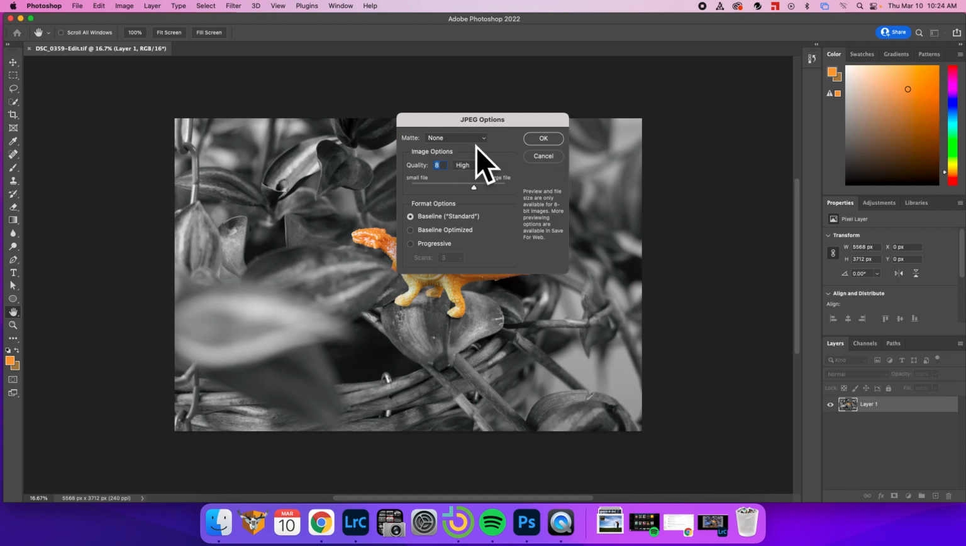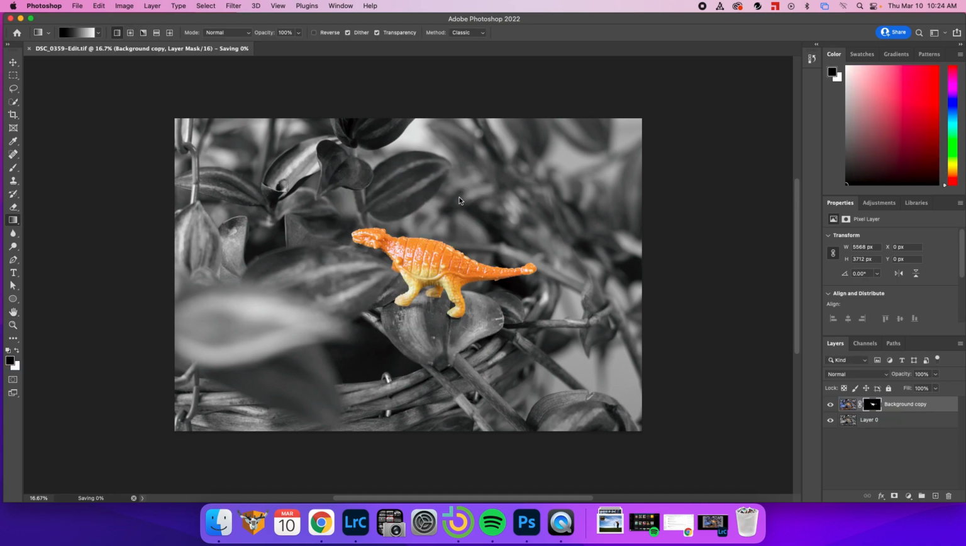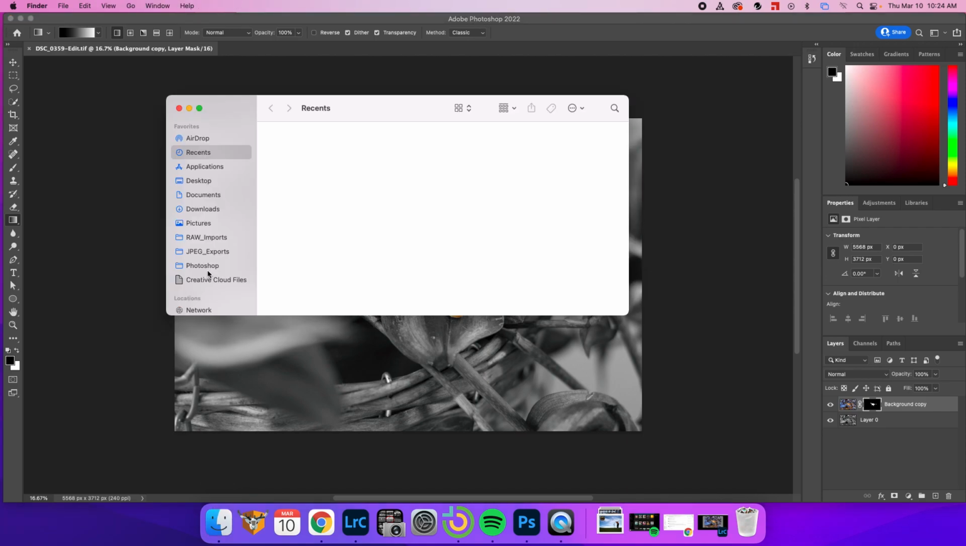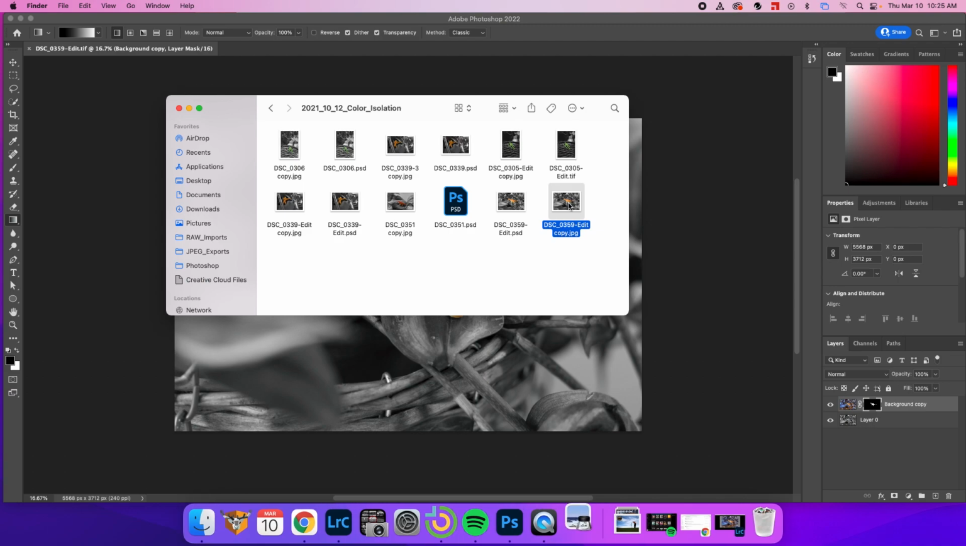And if you get any sort of pop-up like this, just stick with the regular settings. You may get another one asking about compatibility. Just click Don't Show Again and OK. All right, so now we have that project saved. And if I look in my color isolation photo, I can see that I have both the Photoshop copy, which is PSD, or you might see something more like this, and I have the JPEG copy that I can turn in. So that is how you do color isolation in Photoshop.